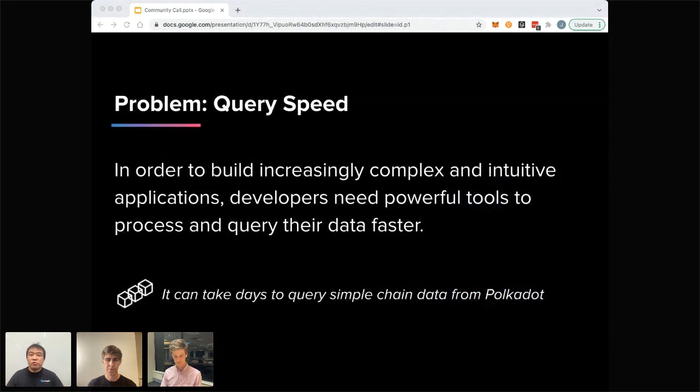SubQuery's mission is to make the world's decentralized data more accessible. Every blockchain development team needs to process and query the chain data, but the data on the chain is stored in a horrible format to read and query. It can take hours to traverse the entire chain to get the information you need in your dApp. SubQuery is here to help make this faster and easier.